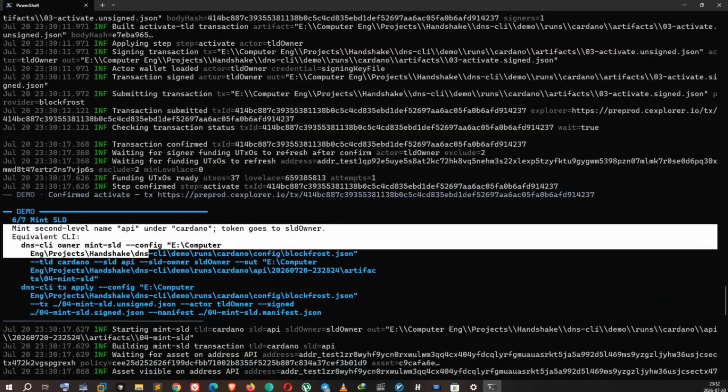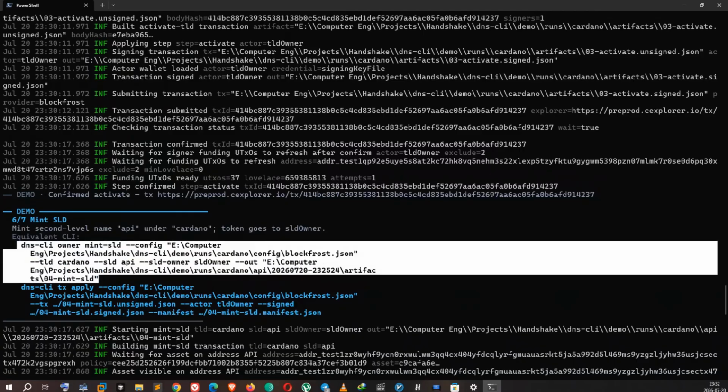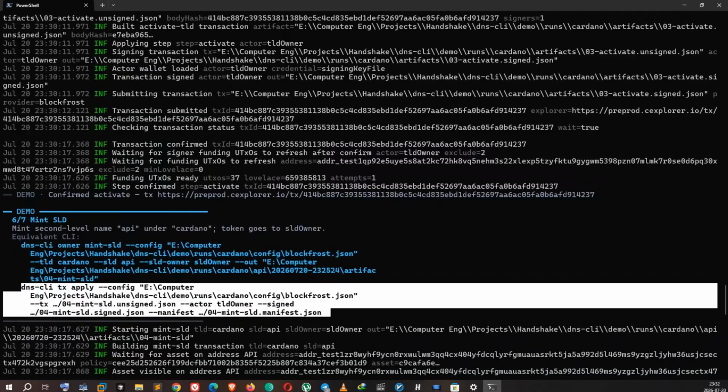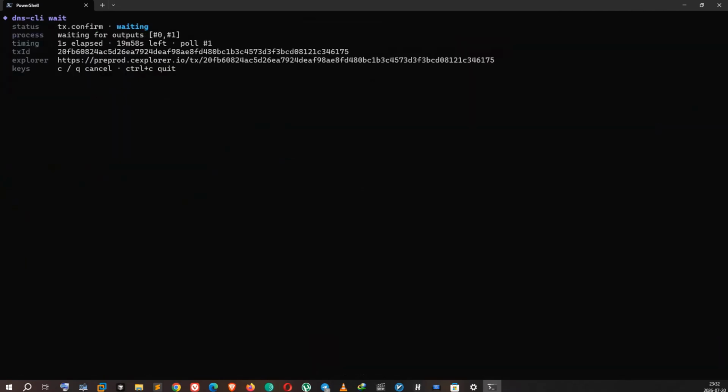All of that is available. Also, if someone wants to run that command via CLI, the command also exists here. First, how to do it, and then how to apply that transaction. So now we are waiting for the last stage, which is updating and adding the records of that SLD.